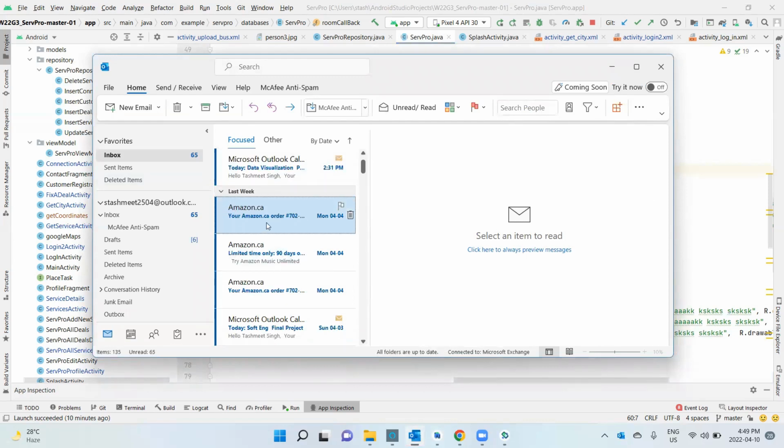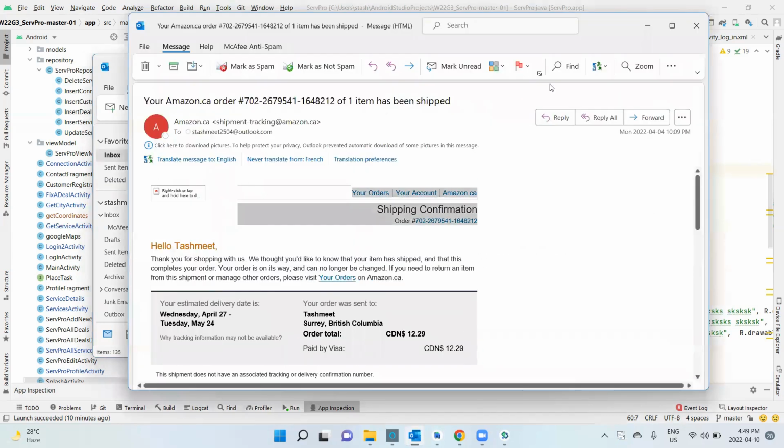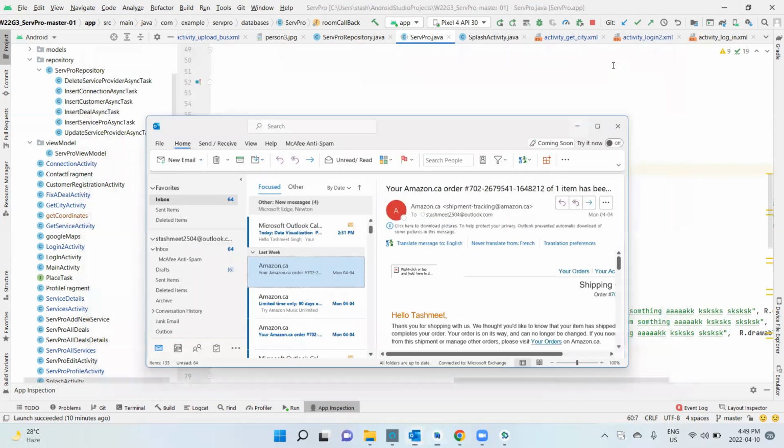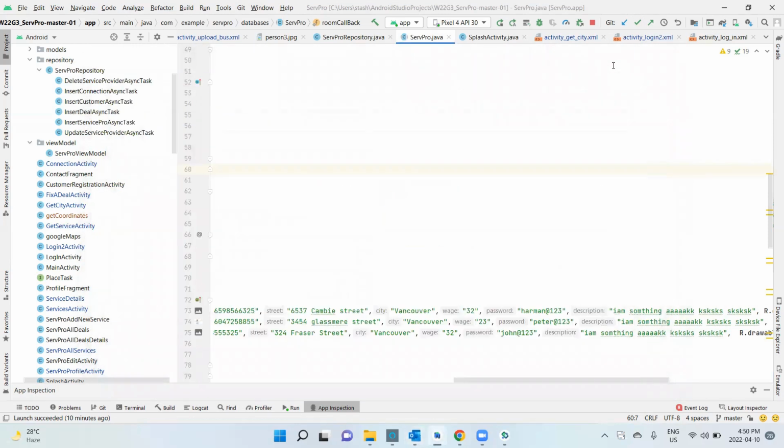And then my third extension was for when a service provider wants to add a service. He can upload a picture from his gallery, or he can open the camera app of his phone to click a picture and upload that into the database. That's it from my side. I hope you like the application.